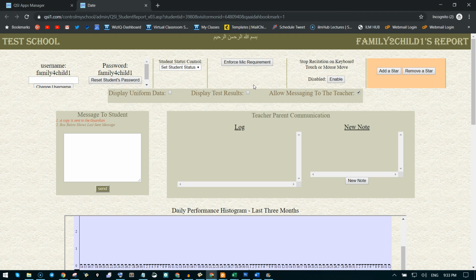Sometimes the students do not recite loudly, do not practice loudly. So you can actually use this option of enforcing the mic, in which the laptop mic gets activated whenever the student is practicing, and if the student stops reading, then a pop-up comes up that you have to read in order to continue.